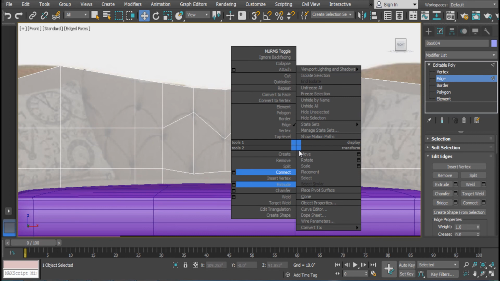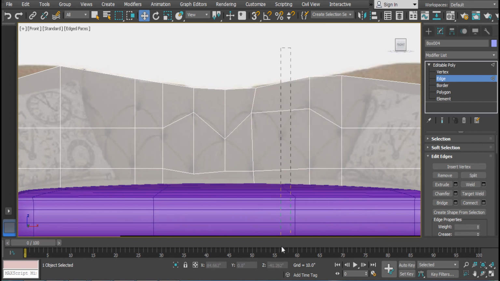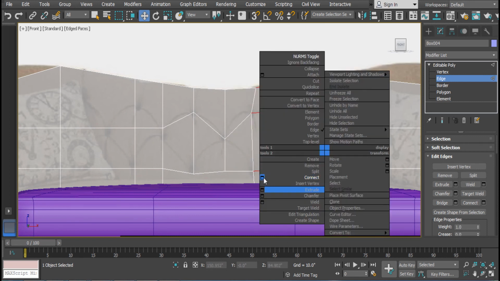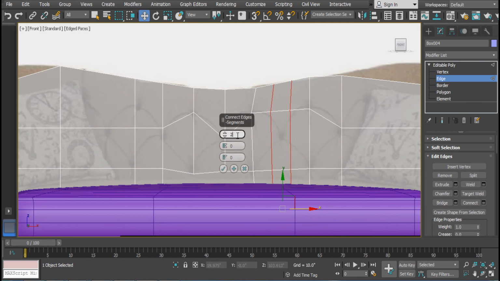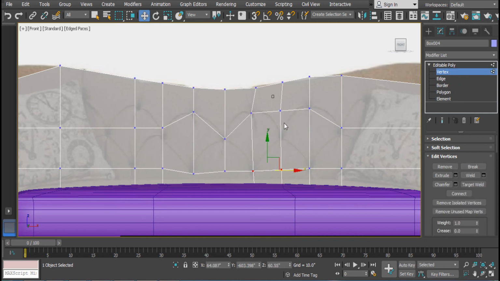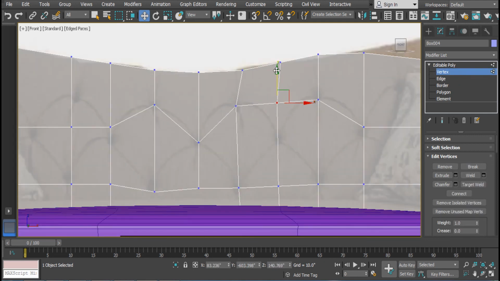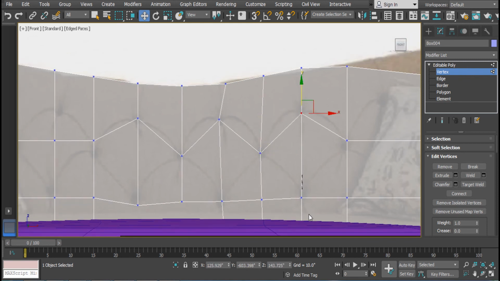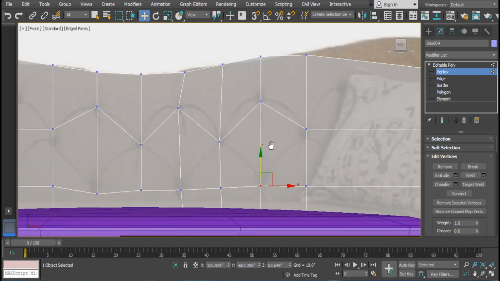According to those holes in the back side of that sofa, I'm making the vertex according to the hole position. Then I will use the chamfer option.